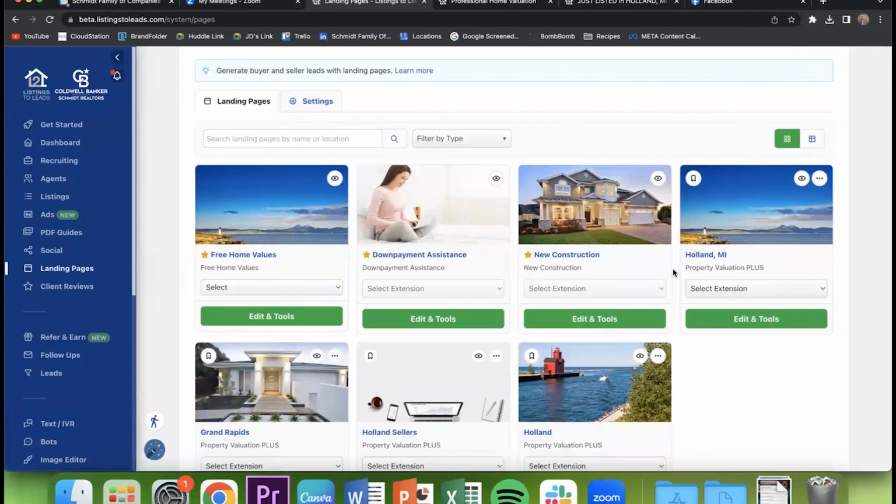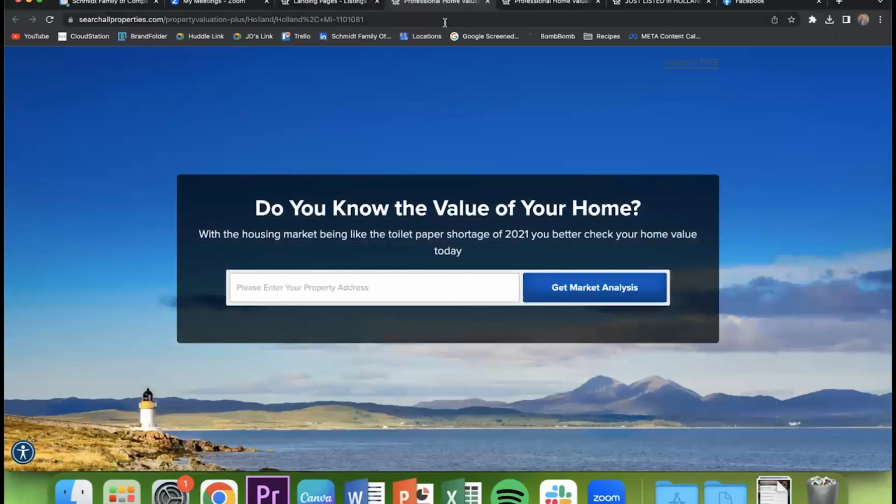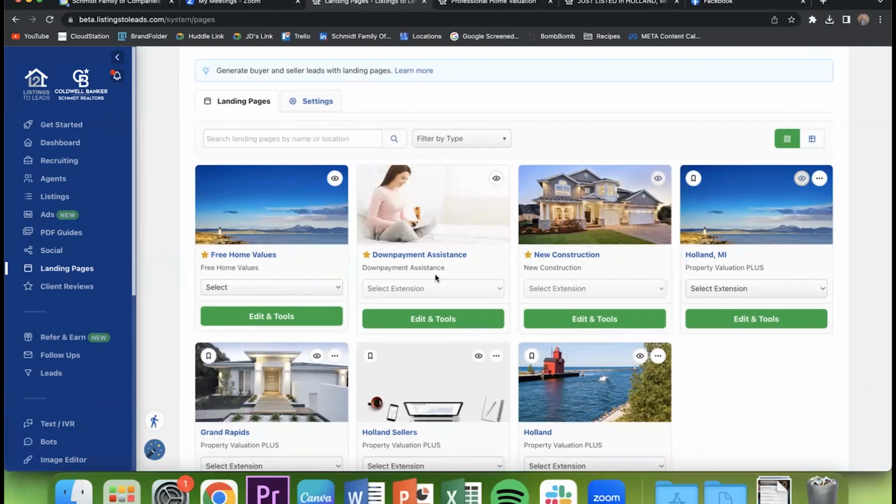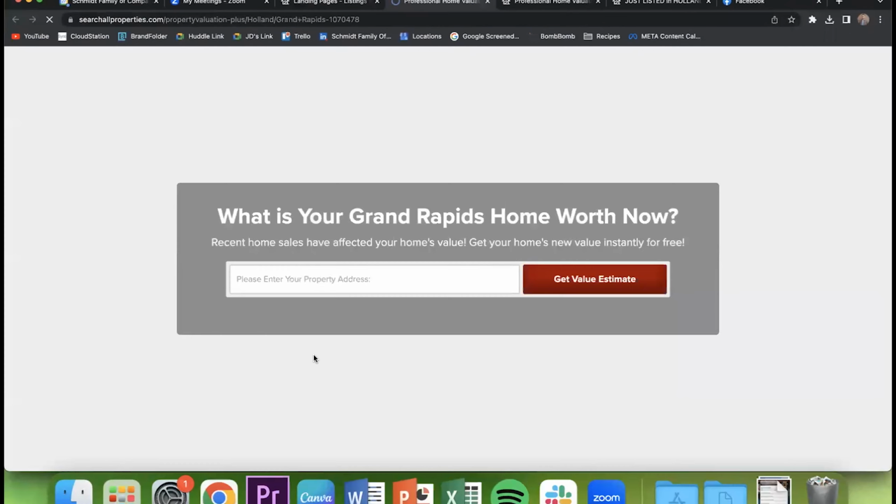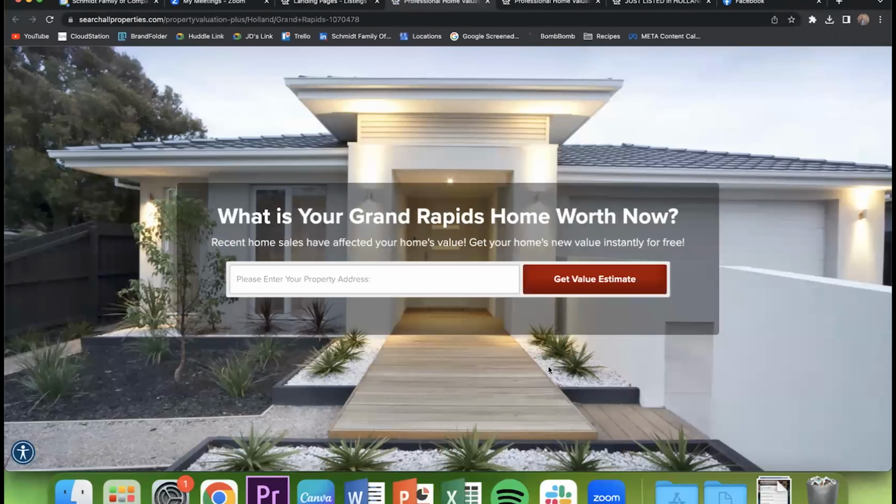But what they do is, again, I can take a look at this one here. And this is what it's looking like. Let me try this one, see if it's a little bit more serious. Yeah, something like this, right? What is your Grand Rapids home worth now? Recent home sales have affected your home's value. Get your home's new value instantly and for free. So it's going to look something like that.